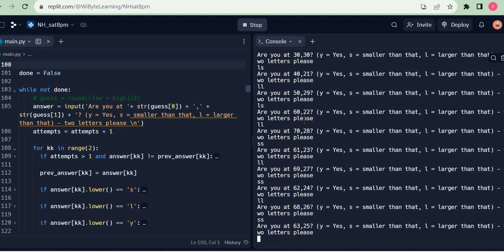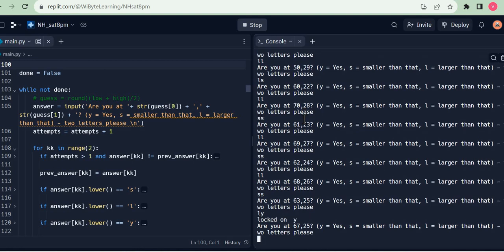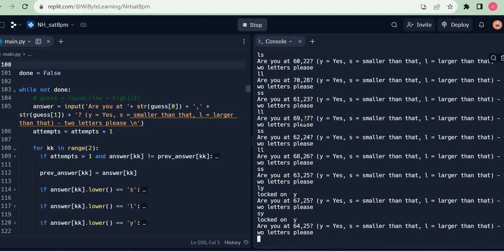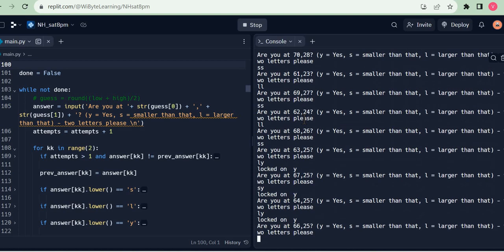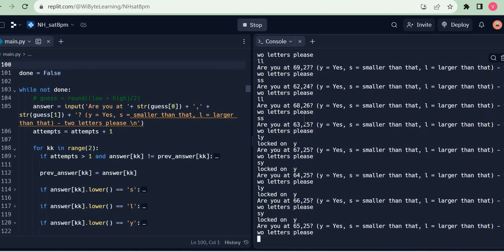It goes to 63 25. I've locked onto y, so I'm going to say larger and y. It says, okay, I'm locked on y, so that's good. Are you at 67 25? Well, I need to go smaller than that, but I'm locked on y. So it says 64 25. Well, I need to go larger and y, and it says 66 25. I say smaller and y. I'm at 65 25. Yes, and I am done.